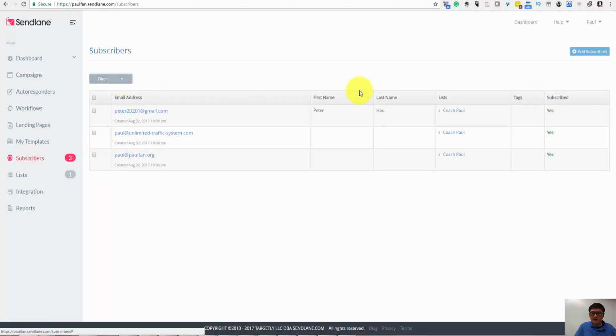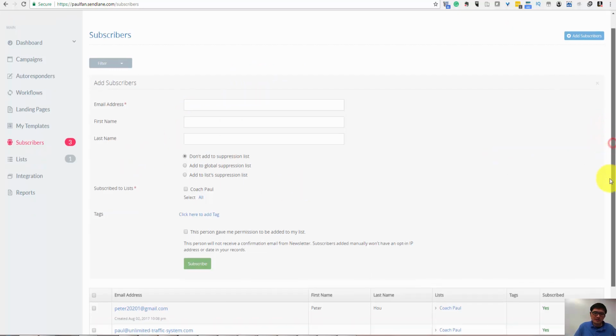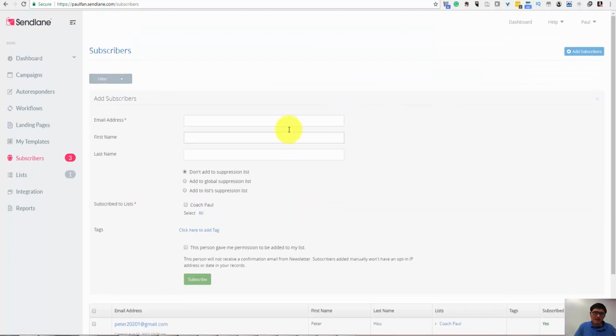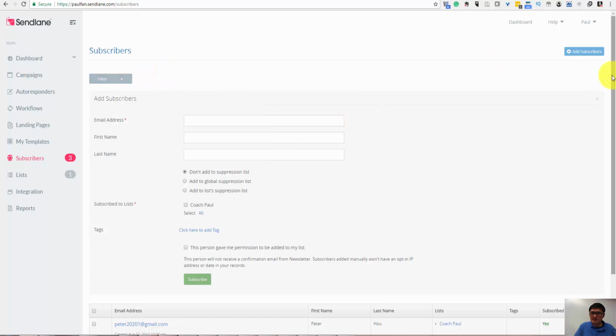Subscribers: of course you can add subscribers one by one, you can do just one, but they don't allow you to import, and that causes the problem. If they allowed me to import, say you have 100 contacts, 100 emails, that would be better. But if you cannot import, pretty much I cannot use this system. Imagine if you just do a manual add, it's going to take you forever. Not sure that I want to do a manual add.